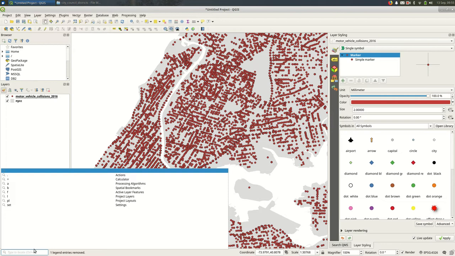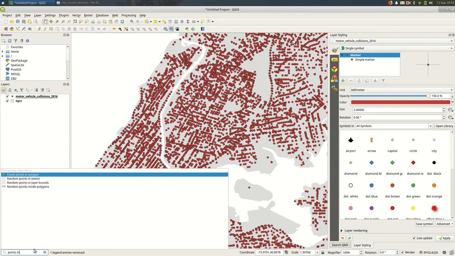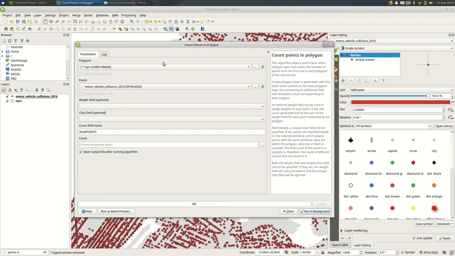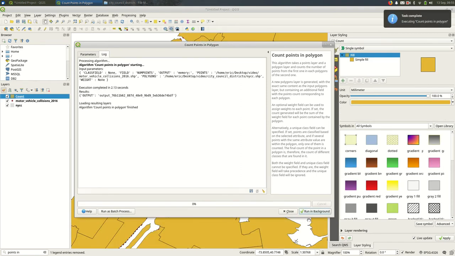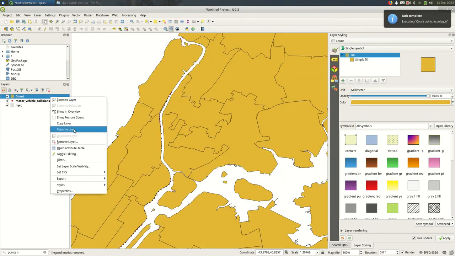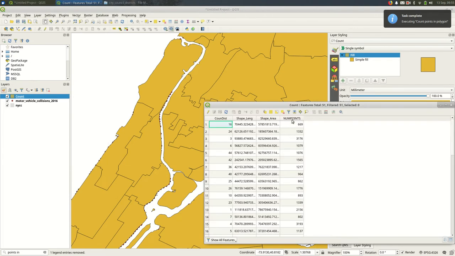So Control-K, points in. Make sure I'm using the right polygons and points. I'm not changing anything else. Run in background. See how much faster that is? Way faster. Should be the same exact results. And I'll double check that just to be on the safe side.